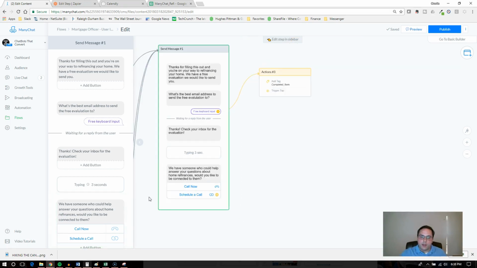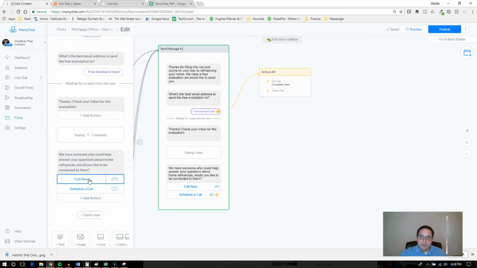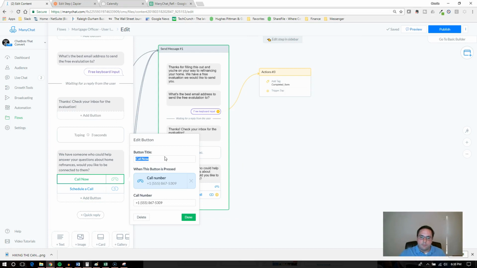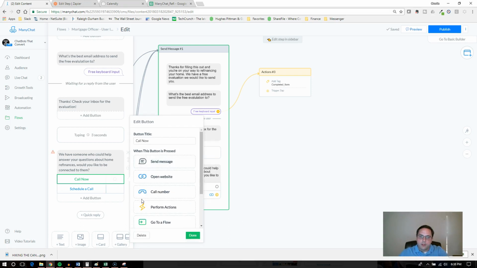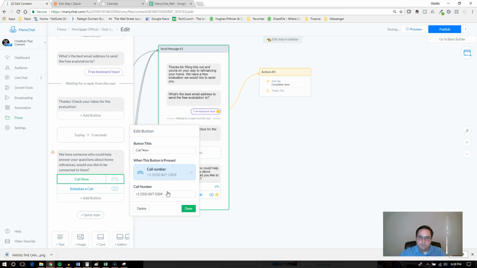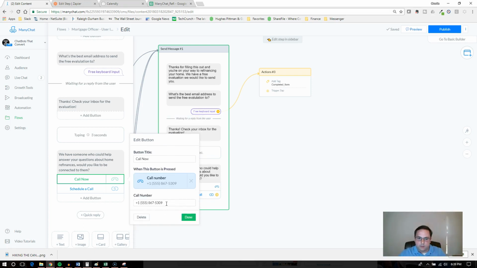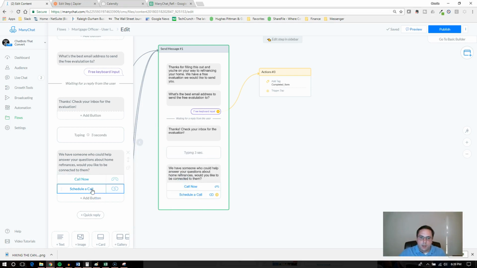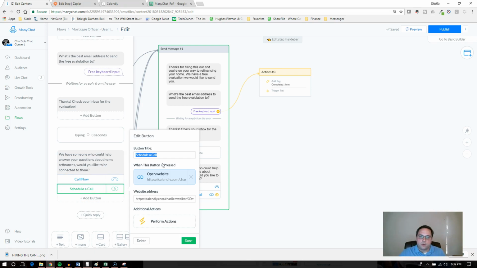So for this one, I've added some buttons, and for the button types, it says when this button is pressed. Let me just copy this. What I've done is I want to call number, and you can see all the different options they've got. They can send a message, open a website, call number, go to a different flow, A/B test. We're going to do call number, and I've got 867-5309 obviously as a little dummy, and then schedule a call is another tool.